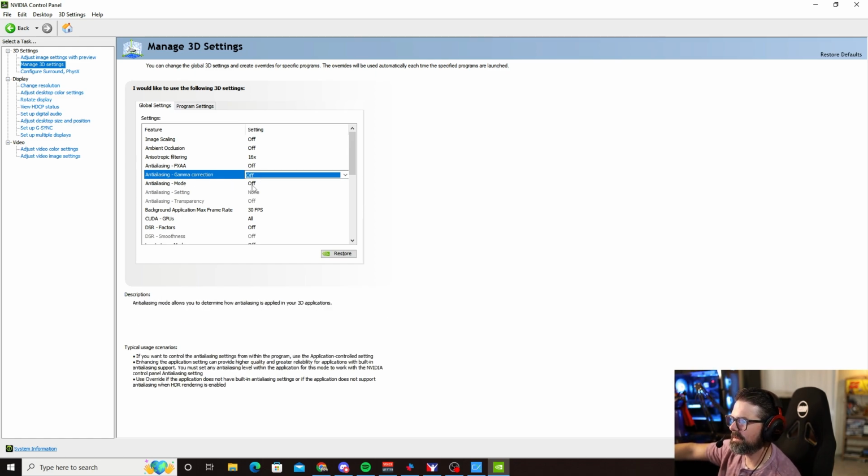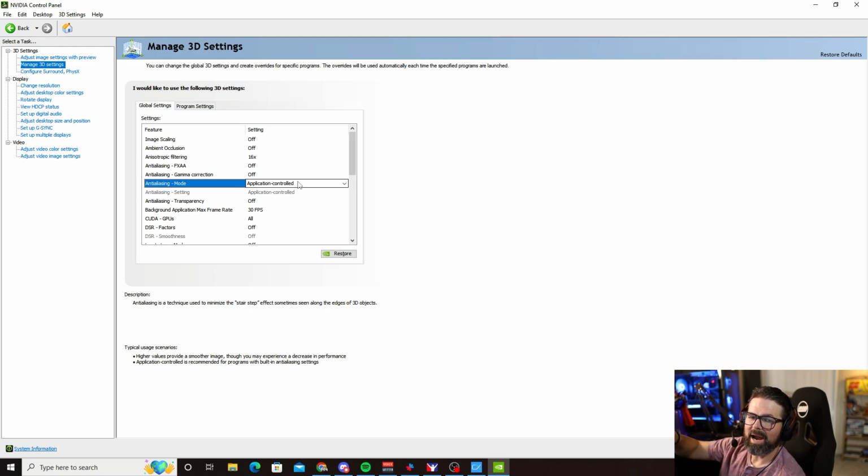Anti-aliasing mode, once again, what we're going to do with this is put it to application controlled, all right? We want this to be controlled by the application. Like I said, iRacing has two different types of anti-aliasing. They have FXAA, which is fast approximate anti-aliasing, and then they have SMAA, which is like smooth something anti-aliasing or whatever. There's a ton of different anti-aliasing methods. iRacing has two of them that you can pick from. We'll cover in the next video, when we go through all the iRacing specific settings, which one does what and which one is best for you. But we want this to be application controlled.